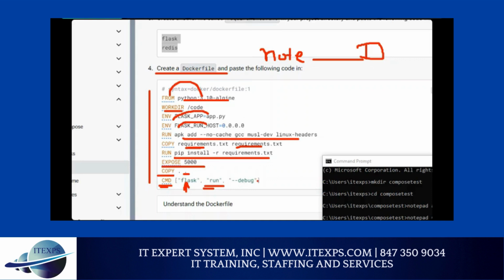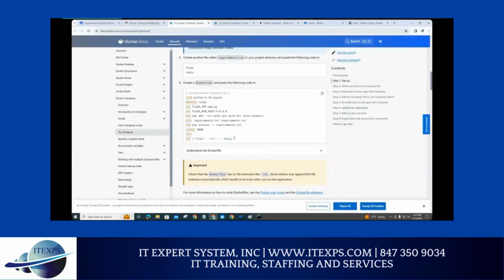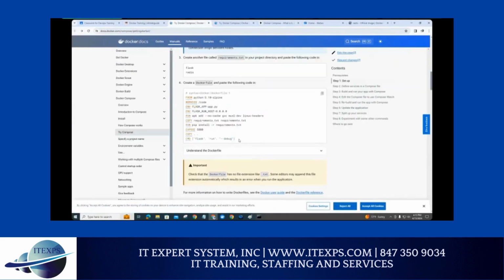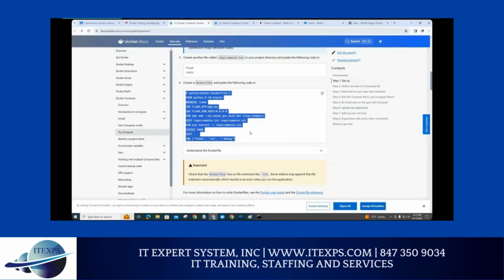It's running in debug mode. So please understand, I am running. I'm going to copy this thing. Oops, sorry, my mistake. I'm going to copy this thing. Please understand, I'm copying this thing, Control C.